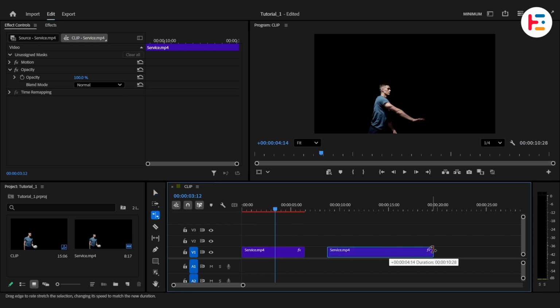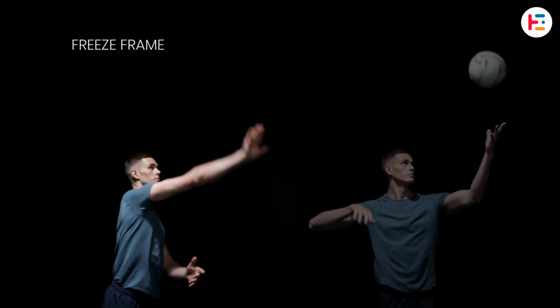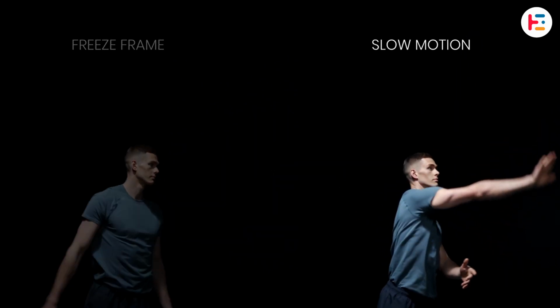Not exactly. Take a look. On your left, we have the freeze frame effect, and on the right, we have a traditional slow motion effect.